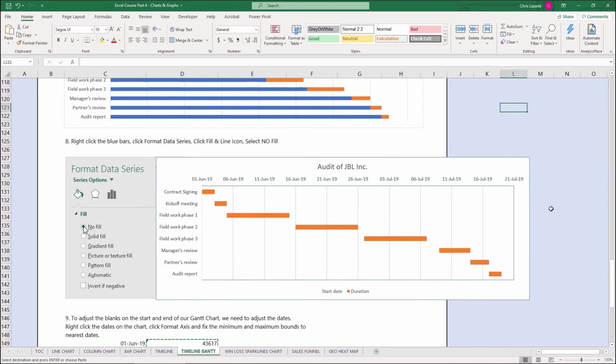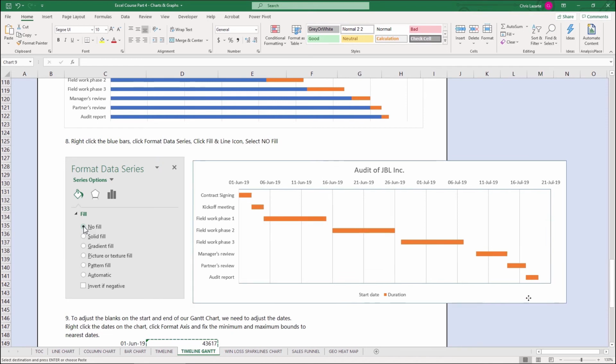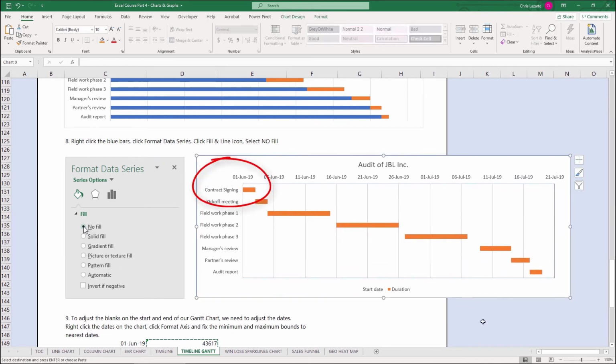So I can get a sense here that the contract signing is in early June. That's going to last until probably June 3rd by the looks of it. Then on June 3rd through maybe June 5th, it looks like the kickoff meeting occurs. Kickoff meeting looks like it occurs from June 5th through June 15th. And then you can see the next stages of activities through the Gantt chart. All of this looks accurate.